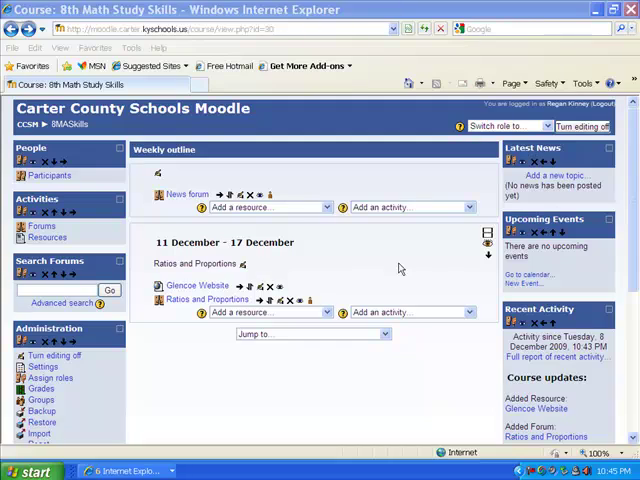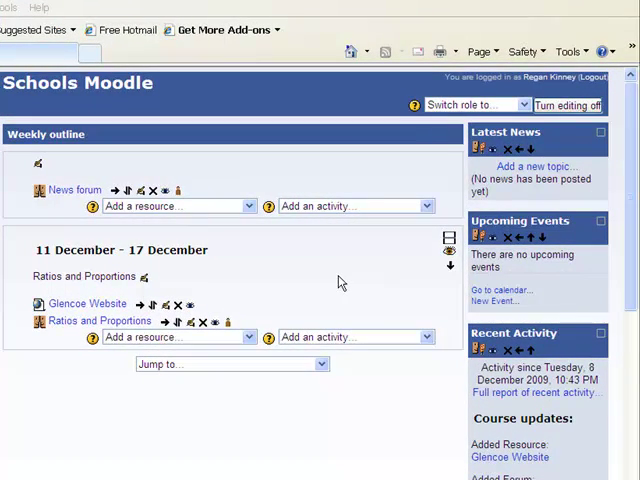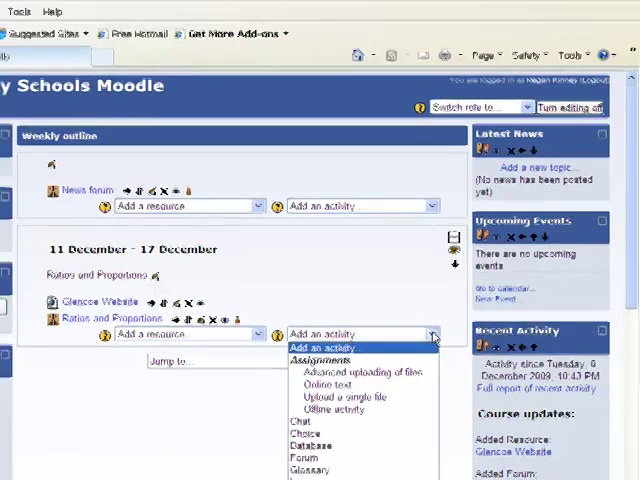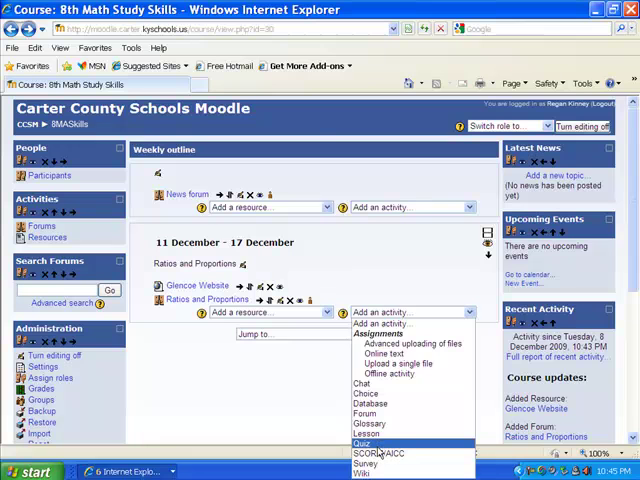Okay, now that you've added one activity, which is the discussion forum, maybe you want to have another activity such as a quiz. You will go down, first of all, make sure that you have your editing turned on. Always make sure editing is turned on. And you're going to drop down on add an activity to a quiz.